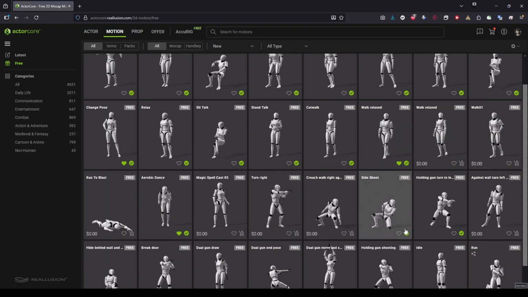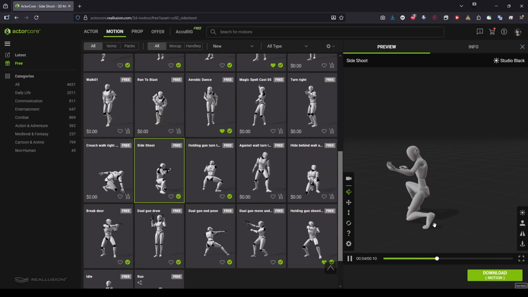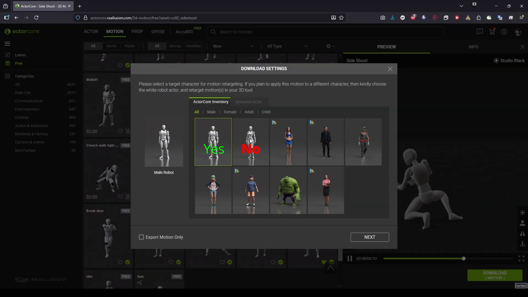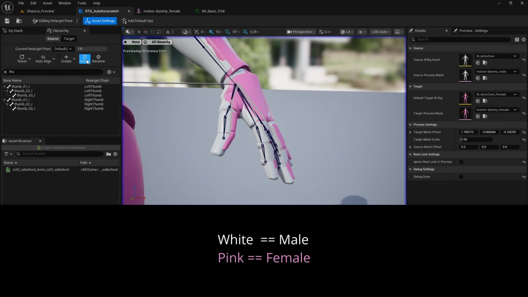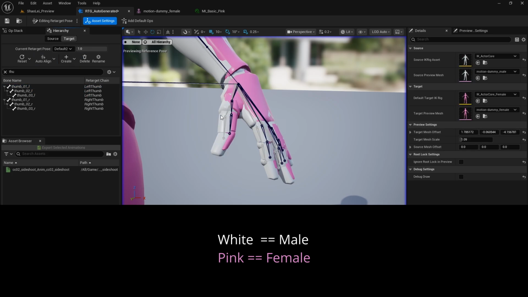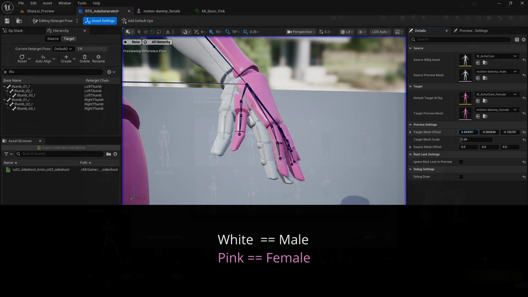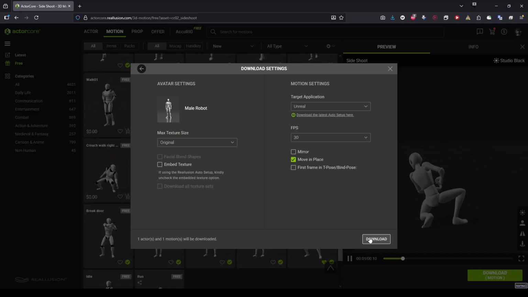I'm going to download a free animation from ActorCore for this demo. In the download settings, make sure to select the male robot. That's because there's a slight difference in the thumb pose between the male and female versions. The pose I prepared is for the male version. Also, be sure to uncheck Export Motion Only. That way, we'll get the model along with the animations.